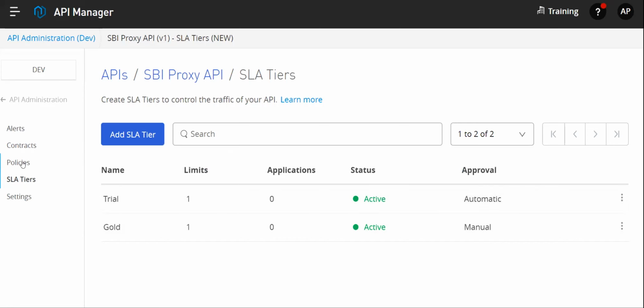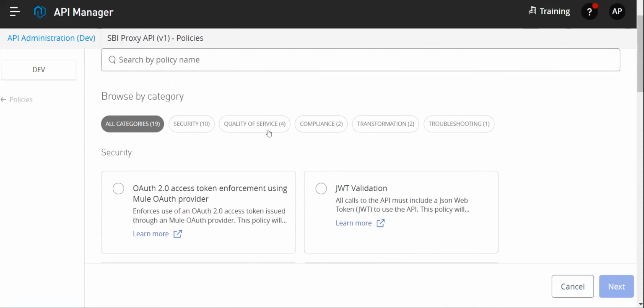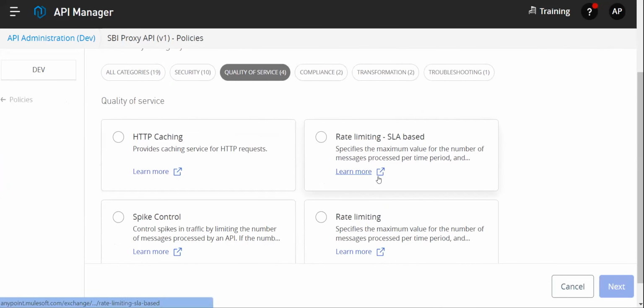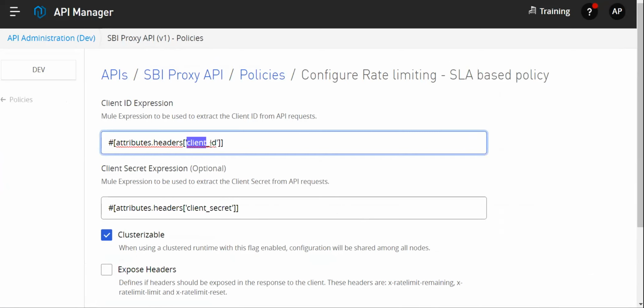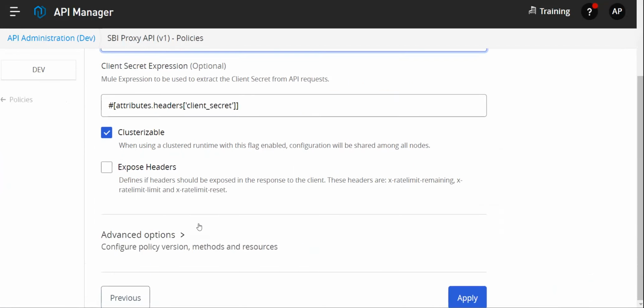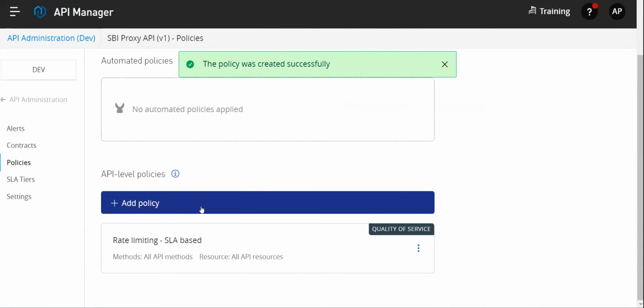Okay, let's go ahead now to the policies. Now apply that rate limiting SLA based policy, quality of service. Now see, it's active now. We'll go ahead and apply. So again, we are saying we'll be passing client ID and client secret in headers. We'll expose headers here, apply this. Now this expose header will help in a response. By looking at those response headers, the client will decide how many requests I can send within 1 minute, how many are left, and when this quota will get reset. That information will be there if I check this checkbox.